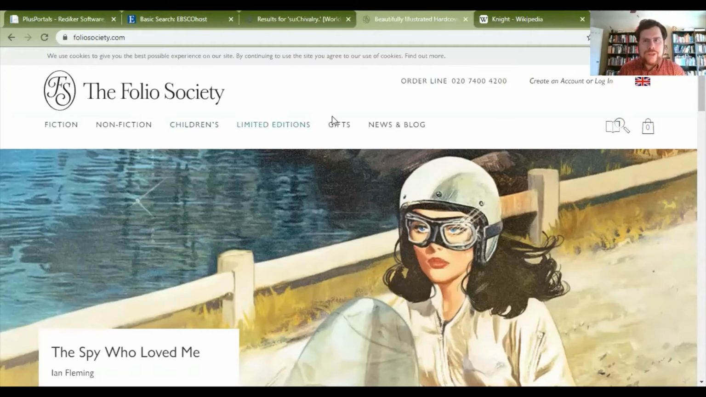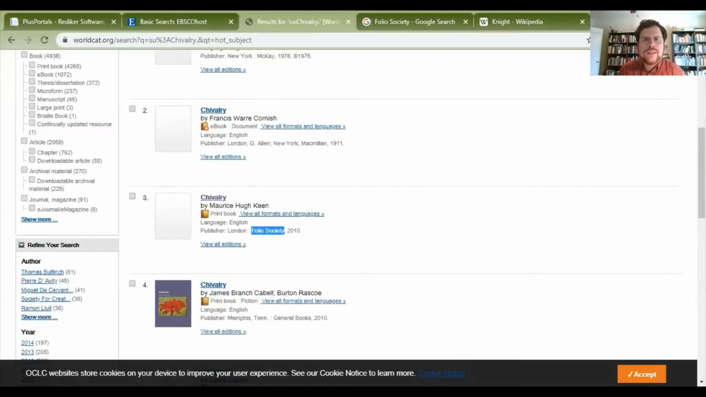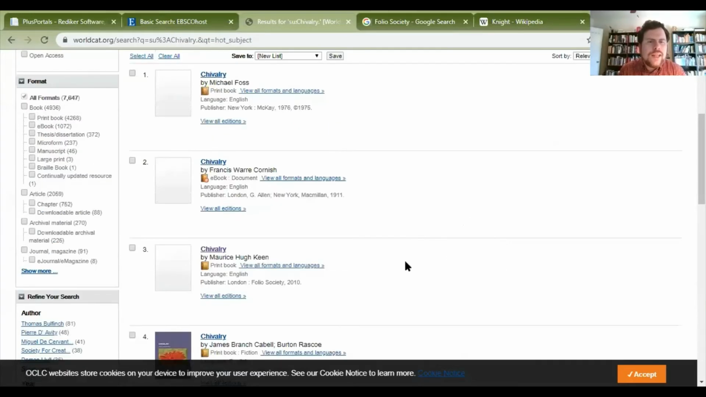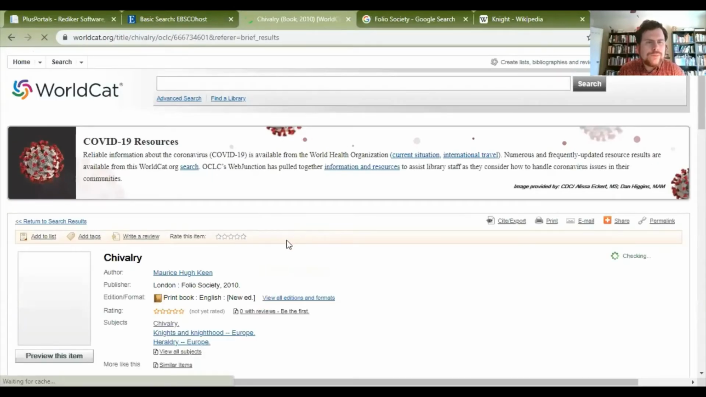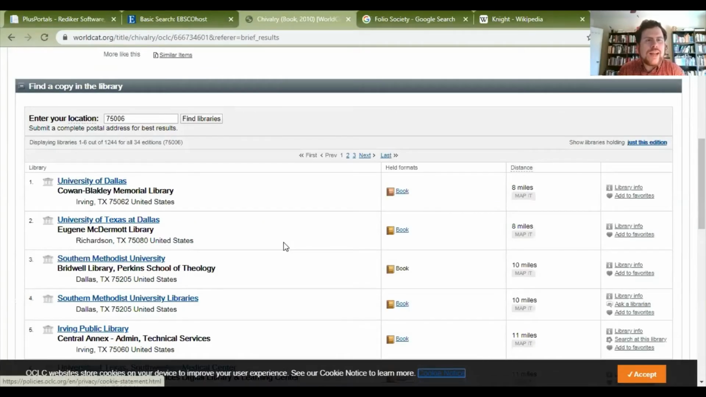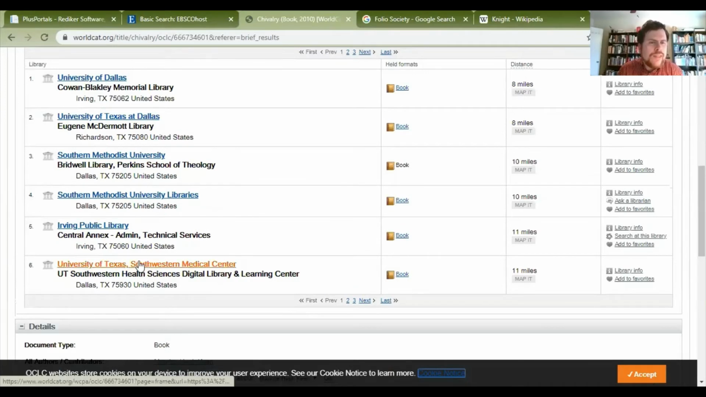Another way we can work around this and figure things out, if we go back to WorldCat. Oh, where is my WorldCat window? There we go. So let's look at Maurice Keene's book here again. We'll go to the page for it. Let's see where we could find a copy of Maurice Keene's book. Who owns this book that we could borrow it if we really wanted to? So you've got the University of Dallas, the University of Texas at Dallas, SMU, Irving Public Library, University of Texas Southwestern Medical School.